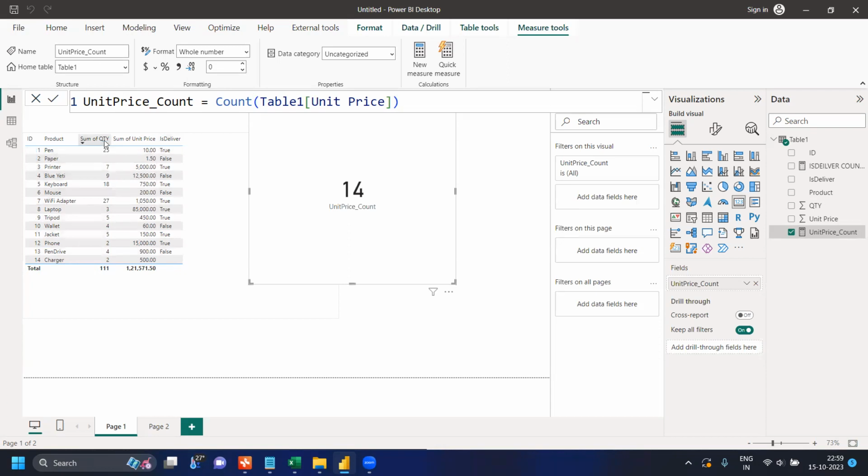Let's say if I take quantity, what is the expected output? How many non-blank values are here? The total is 14. If you remove two blanks from the 14, the total is 12. So it skips the blank values. Now it supports only the number data type, text data type, and date data type.